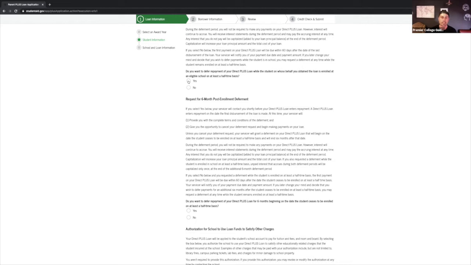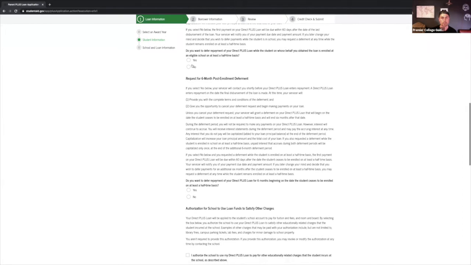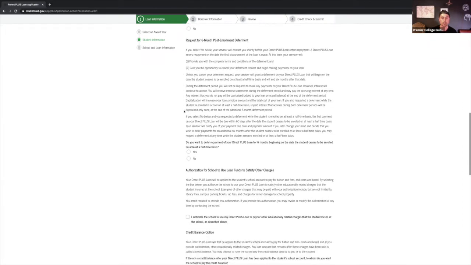It doesn't change any of the terms of the loan, whether you say yes or no to this. These are all amortized over 10 years. So once you borrow, let's say the first loan that you borrow is in 2020, that amount will be paid back by 2030. So here, I'm just going to say yes, I want to defer that.